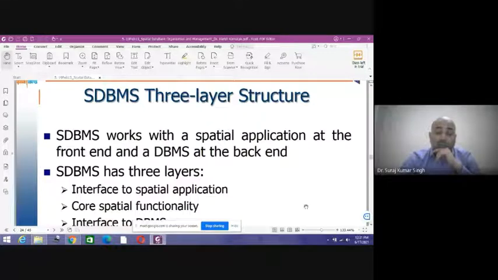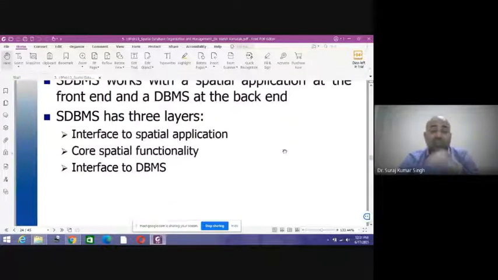So what is this spatial database management system? It comprises three layers. The first is the interface to the spatial application. The first important thing is that you need software, an interface where you can create all these databases together.